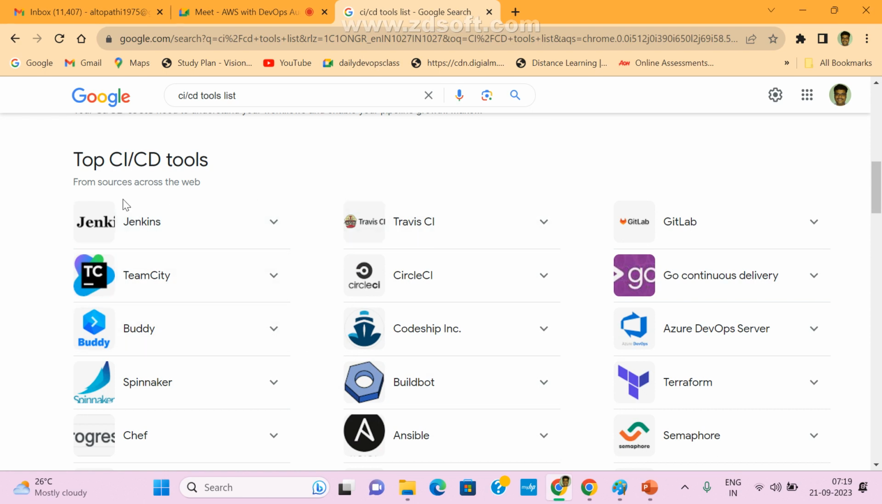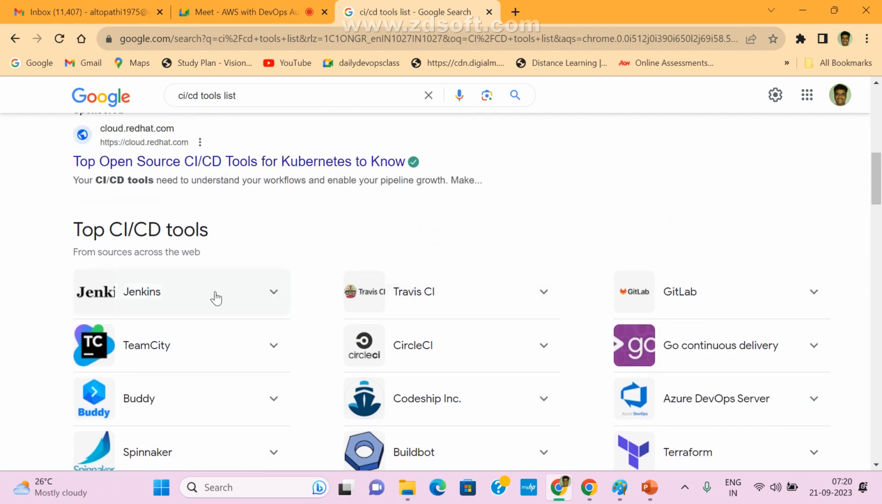There are some advantages. See here, Jenkins is one of the topmost CI/CD tools. We can use any one, guys. That depends on the project, depends on the client. So we can use GitLab, or TeamCity, or Circle CI. But what is our goal? All these tools' main purpose is CI/CD only. So automation: how to integrate continuously, and how to deploy continuously. The purpose is the same, only a few options will change. If you know one tool very well, we can easily understand other tools also. Clear, guys?